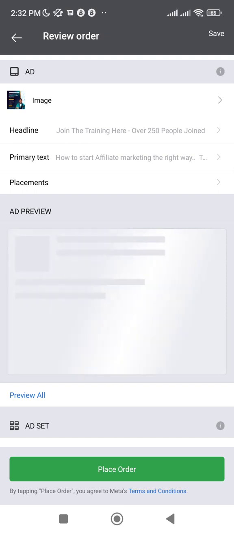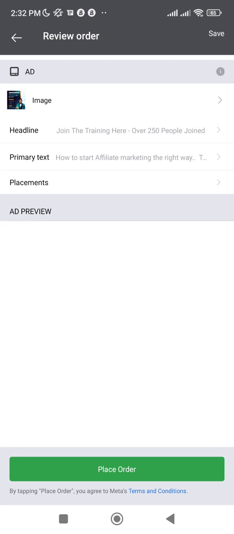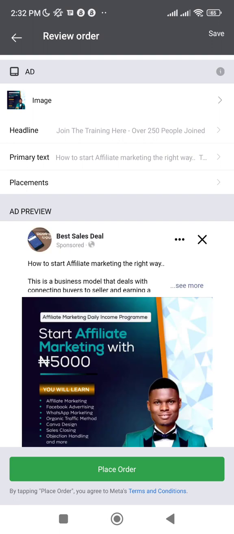So we successfully ran our advert. It's as simple as this. But there are some things you need to take note of if you are running your advert. Number one is your flyer. Number two is your headline. You can see them, your flyer or image.